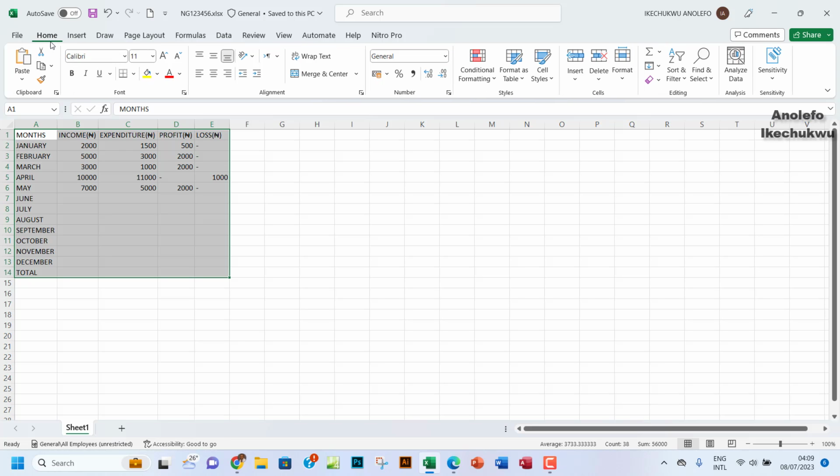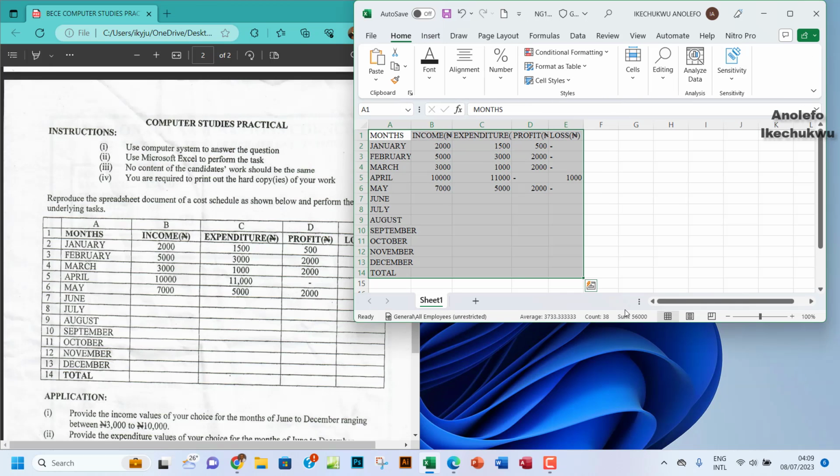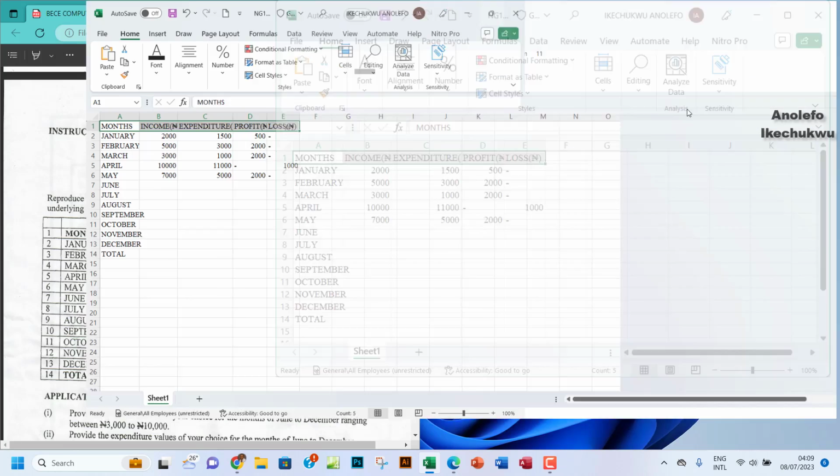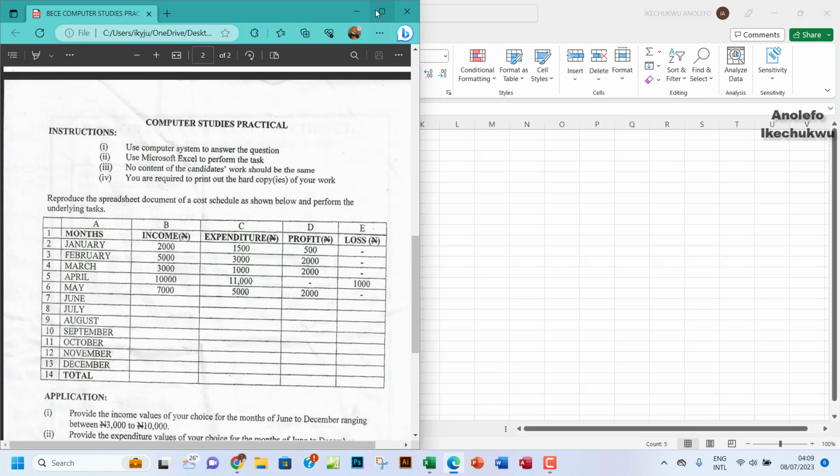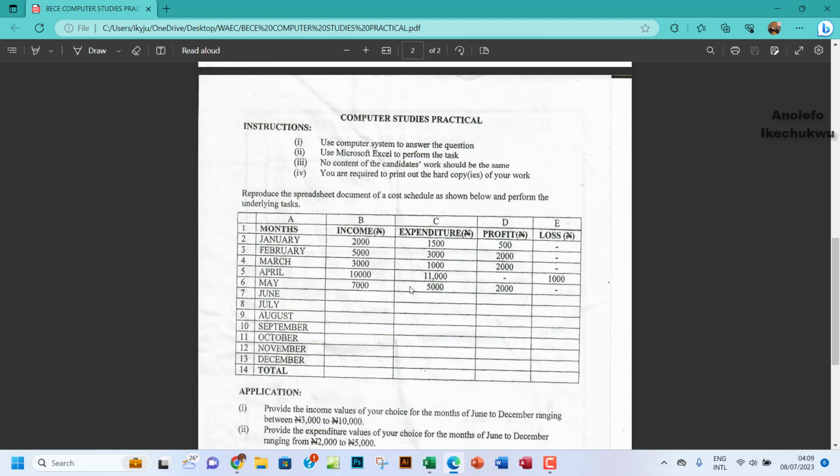So I'm going to go to Home, and then of course make sure I select the font style Times New Roman. What else? Okay, so of course our headings are in bold. Let me just expand it again, and then of course it's going to be bold. So it's in bold, and then what else?